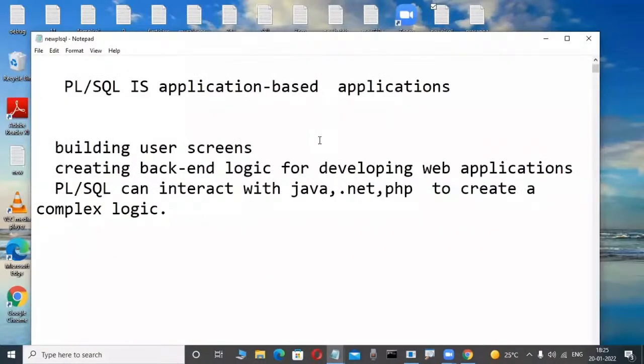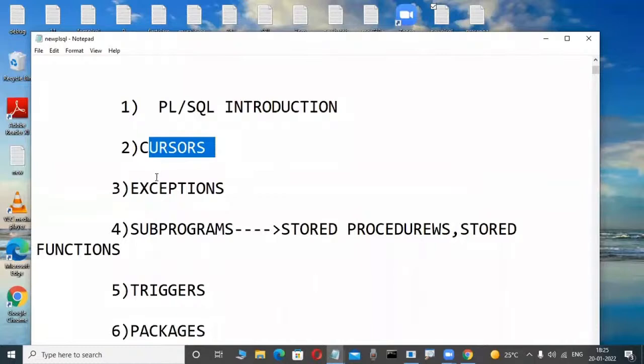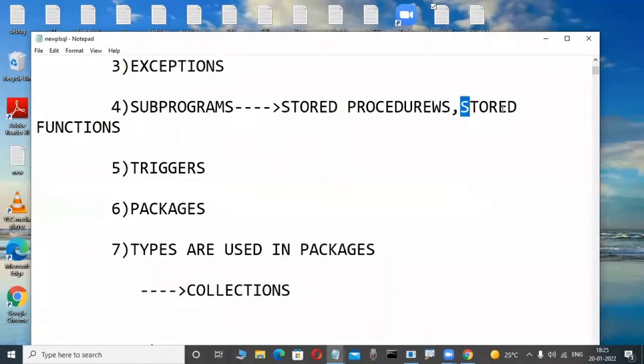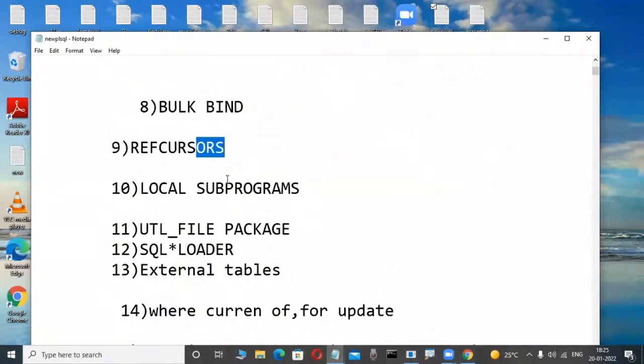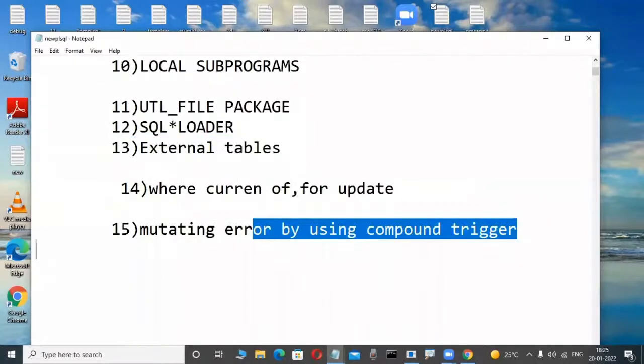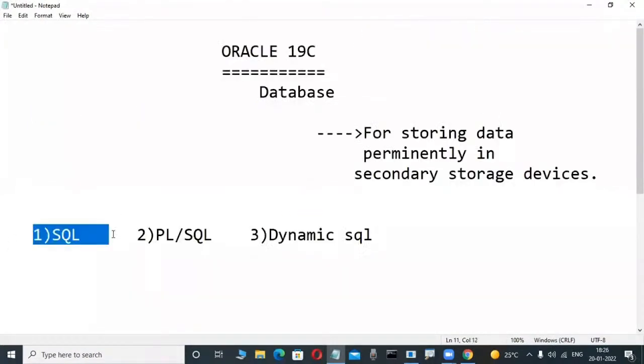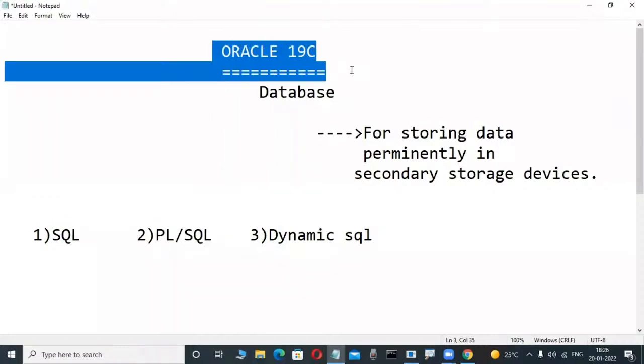In PLSQL you are writing some little bit of coding. In that there are cursors, exceptions, stored procedures, stored functions, triggers, packages, types, collections, bulk bind, ref cursors, local subprograms, UTL file packages, SQL loader, external tables, so many things like this. So much syllabus is there. Don't worry. That's why we learn the SQL language first. After that, once you have some knowledge, then you learn about PLSQL. Through these two languages, we are operating this Oracle software.